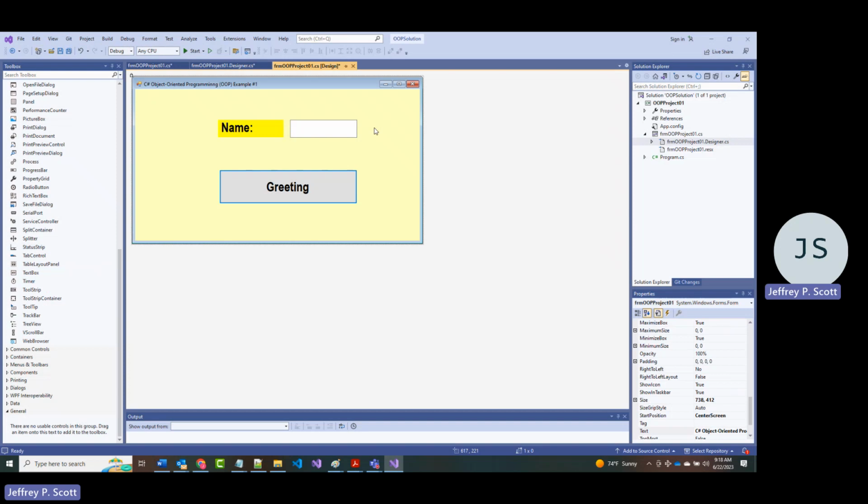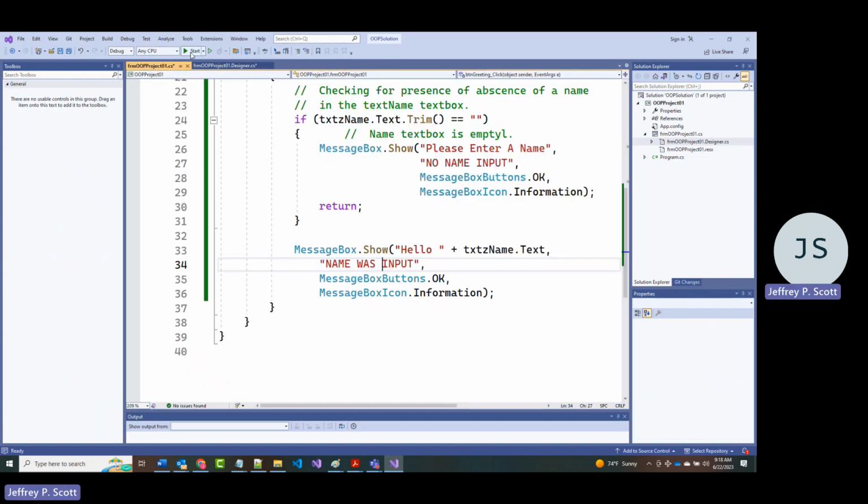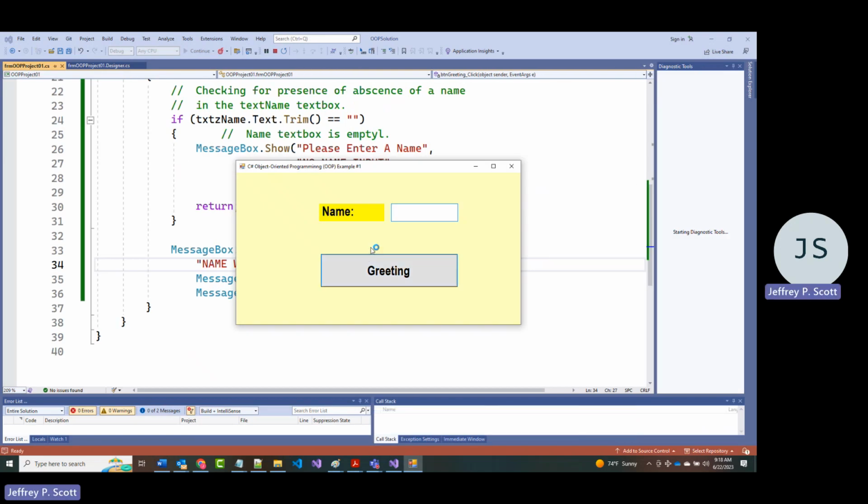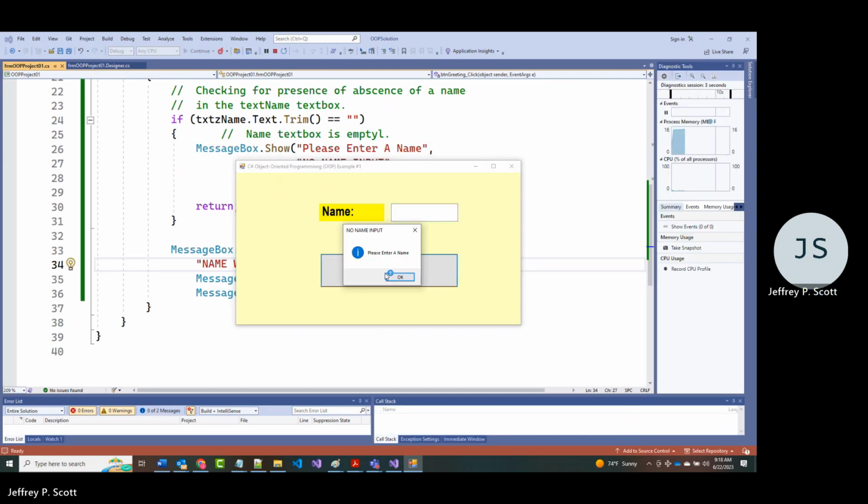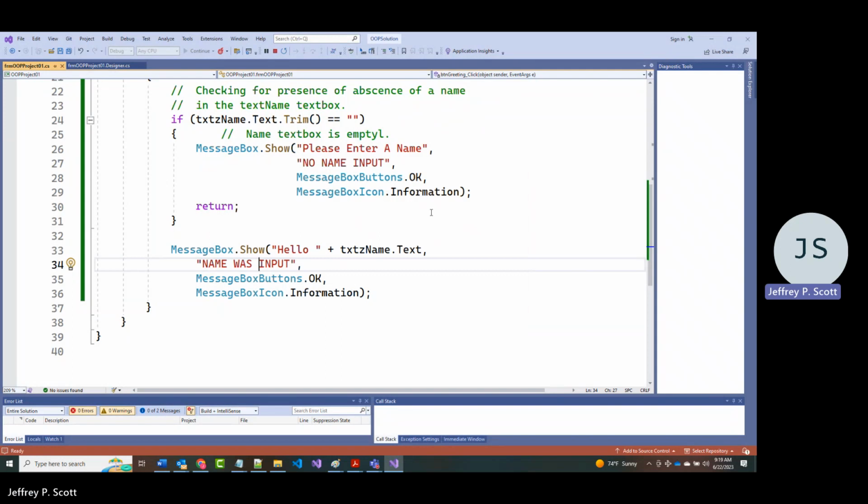All right, so let me close this, and let me run the program. If I leave it empty, I get no name input. Please enter a name. I probably should have set the cursor there too. If I come in and put Jeff Scott, it says, hello, Jeff Scott. Again, nothing magical there.